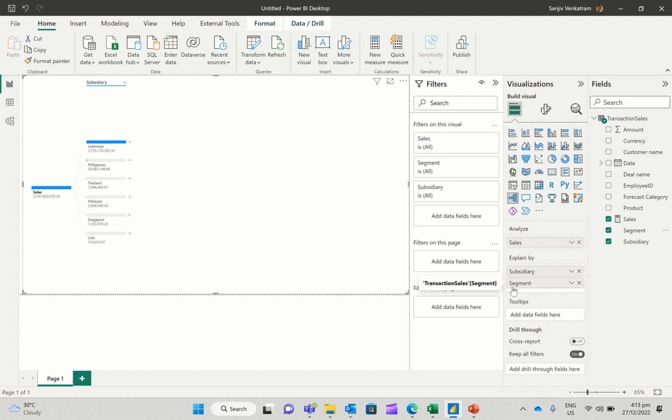So segments gets added to this explained by. And I'm going to click on this plus sign here. I'm going to click on segments. So the Indonesian revenue gets split by segments, enterprise and SMB. Now I'm not satisfied either. I'm going to basically say, okay, give me this by, let us say, the deal name.